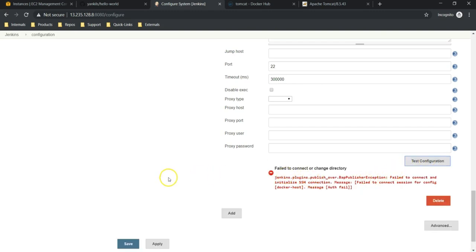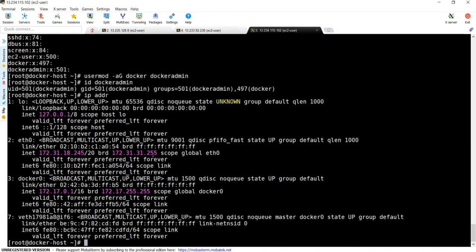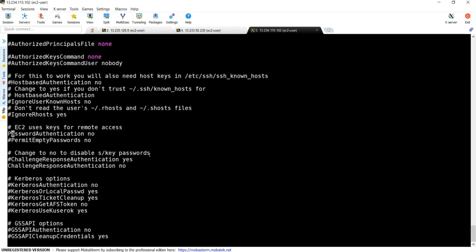Okay, it's failing because we need to enable the password based authentication on our server. By default on EC2 instances it is not enabled. To enable that one, we should go to /etc/ssh/sshd_config. Under this file there is PasswordAuthentication saying no.